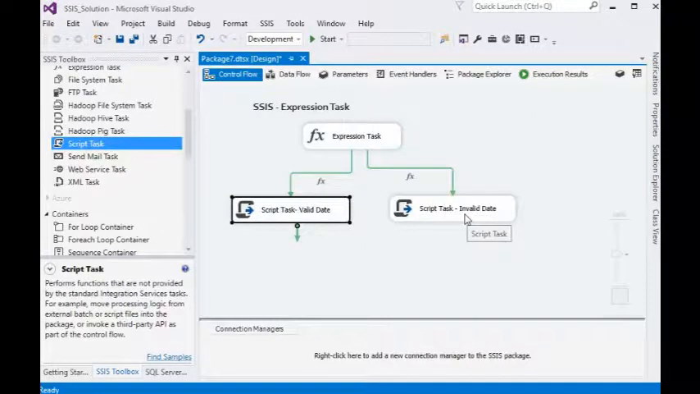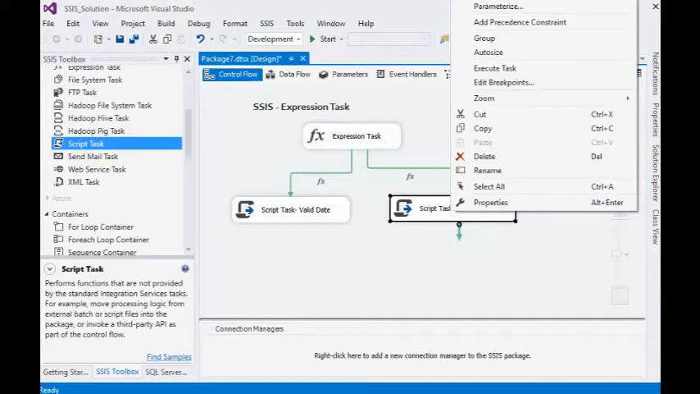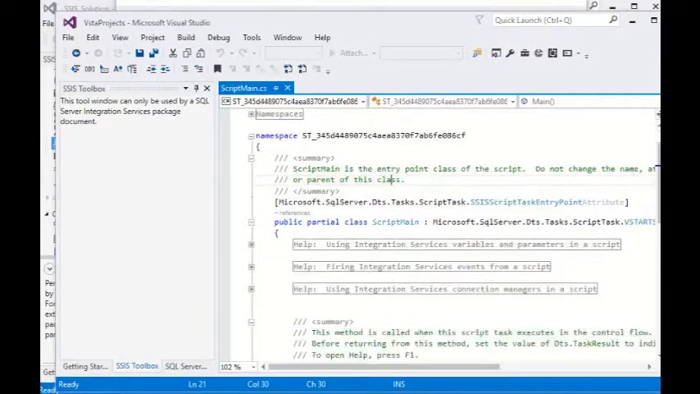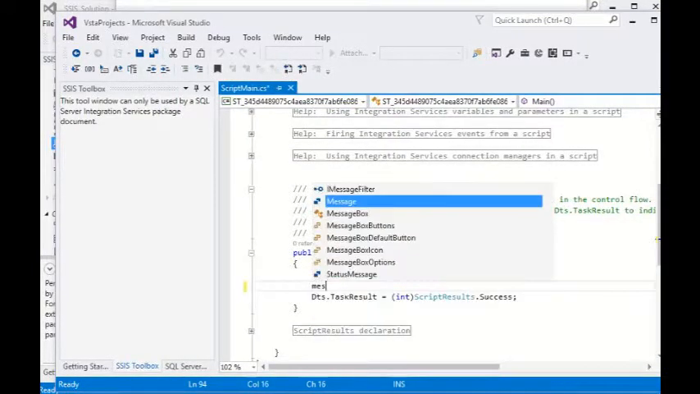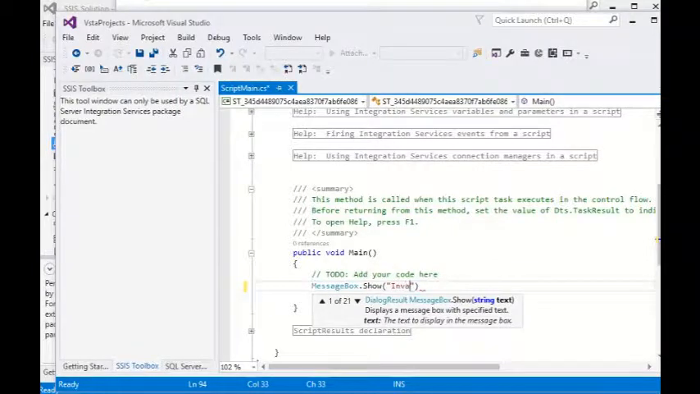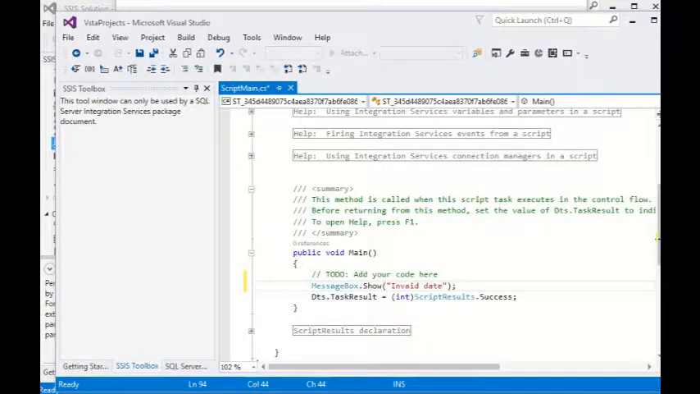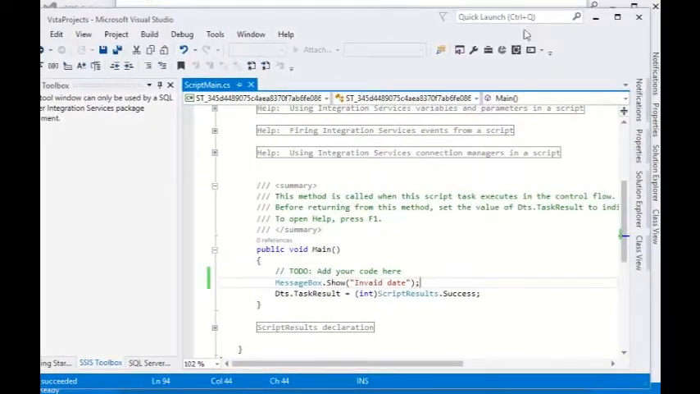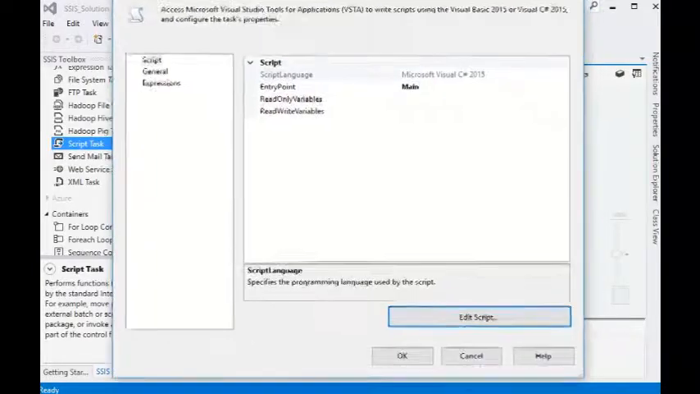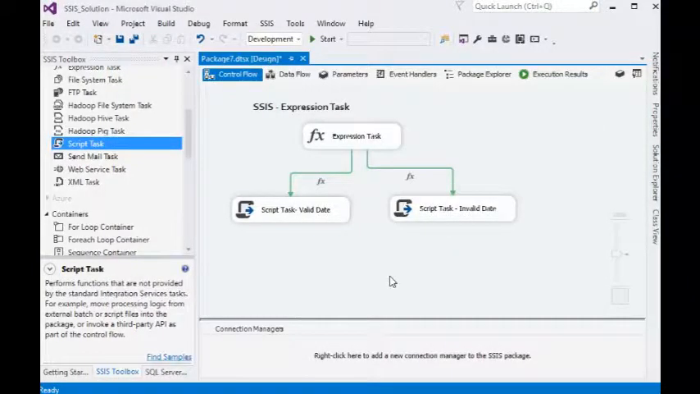Same thing we are going to do for the invalid date. Right click, go to edit and click on Edit Script to open a separate project window. Now you can see a separate project window is open here. Here we are saying invalid date. Same here, we are going to save this project, build this project and close it. Now click on the OK button on the script task editor for invalid dates. Now you can see we did all the things which are required to run our package.